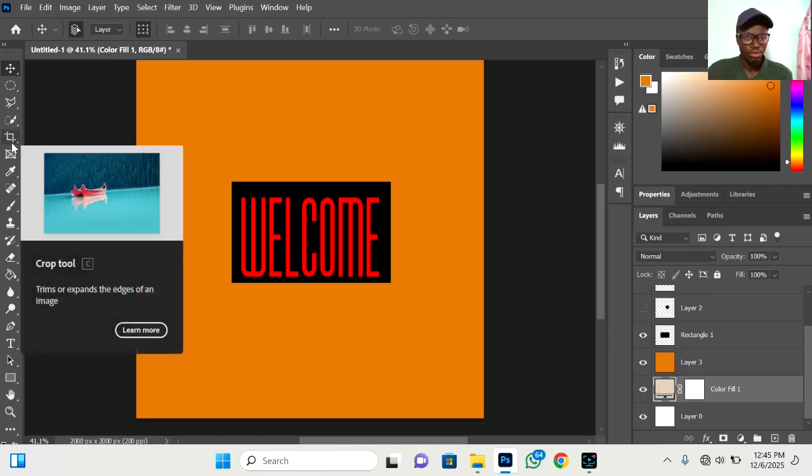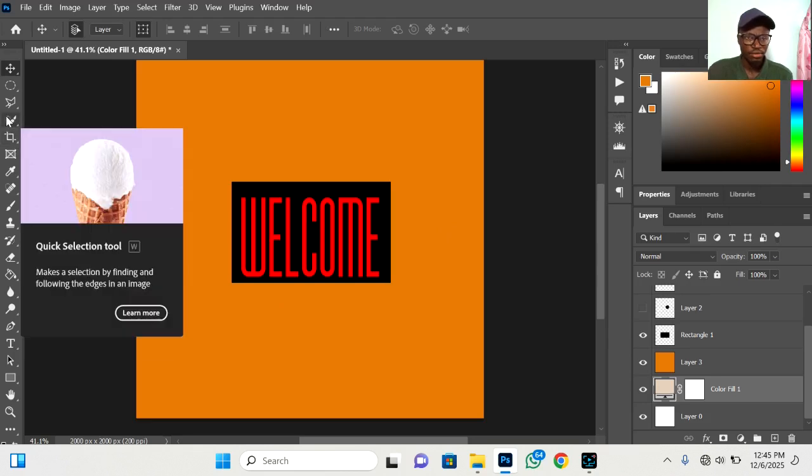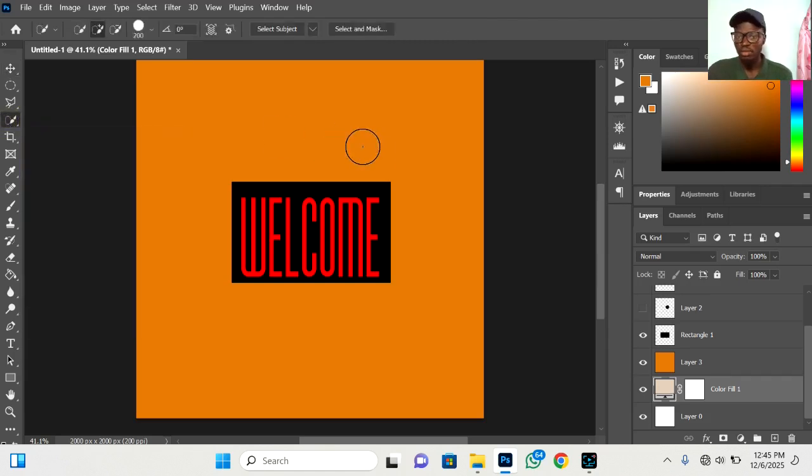Crop tool. I don't want to touch the crop tool. You don't know how it works, right? This guy is being used basically to select. It's called a quick selection tool, so you can use it to select something that you want very, very fast. It works perfectly.